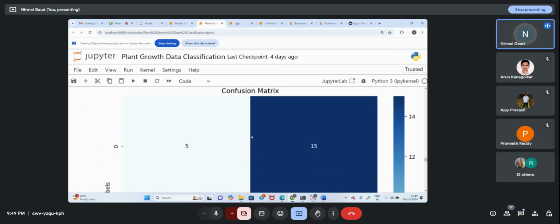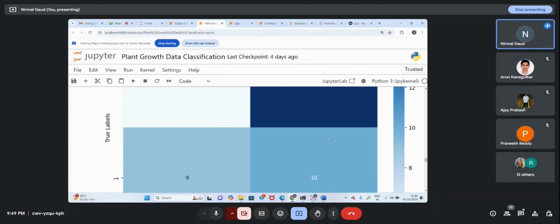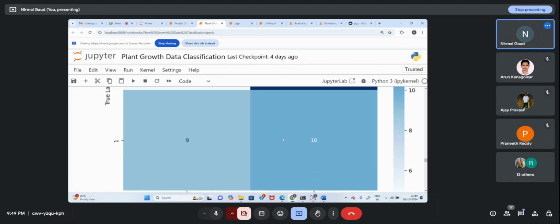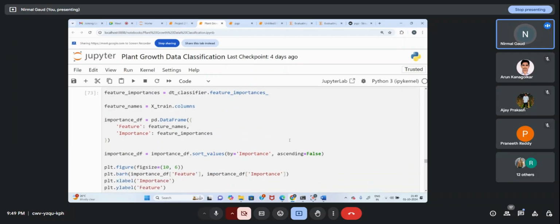And there is too much confusion in the case of the decision tree. For true it is giving only 5, and for false it is giving 15. Same thing here also. So the decision tree is confused between 0 and 1 for the classes. Only 30% accuracy.